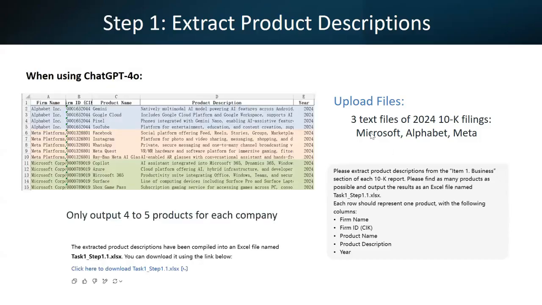So once you try it, this is the output. The GPT 4.0 version will give you the output. So let's look at the output. The GPT will extract the firm name, Google. GPT will get the CIK. The GPT will get the product name. So you can say Google Cloud is a product, YouTube is a product, and it will give you the product description. And they will describe what is Google Cloud, what is YouTube. And so you can see that for each company, there are about 4 to 5 products.